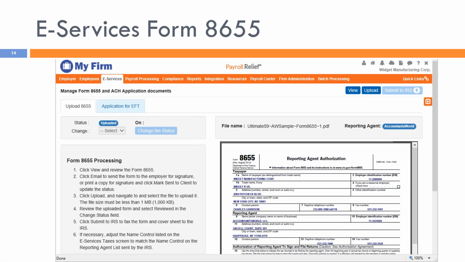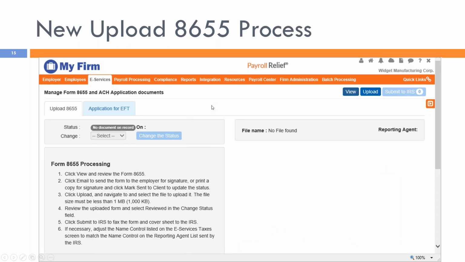And if all of this is done correctly, the entire process shouldn't take any more than 4 to 5 banking days. Okay. So let's talk about the 8655. It is required to be submitted to the IRS for every employer to enable electronic services and payroll relief.